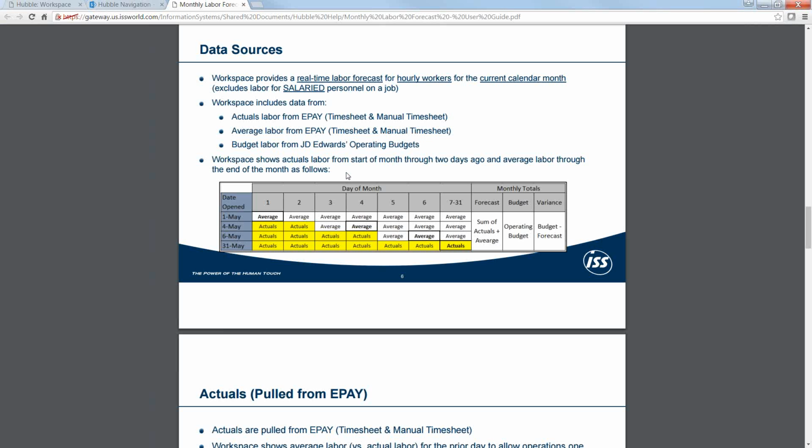Now, when you connect into the monthly labor forecast, we're really going to show you actuals from the start of the month.